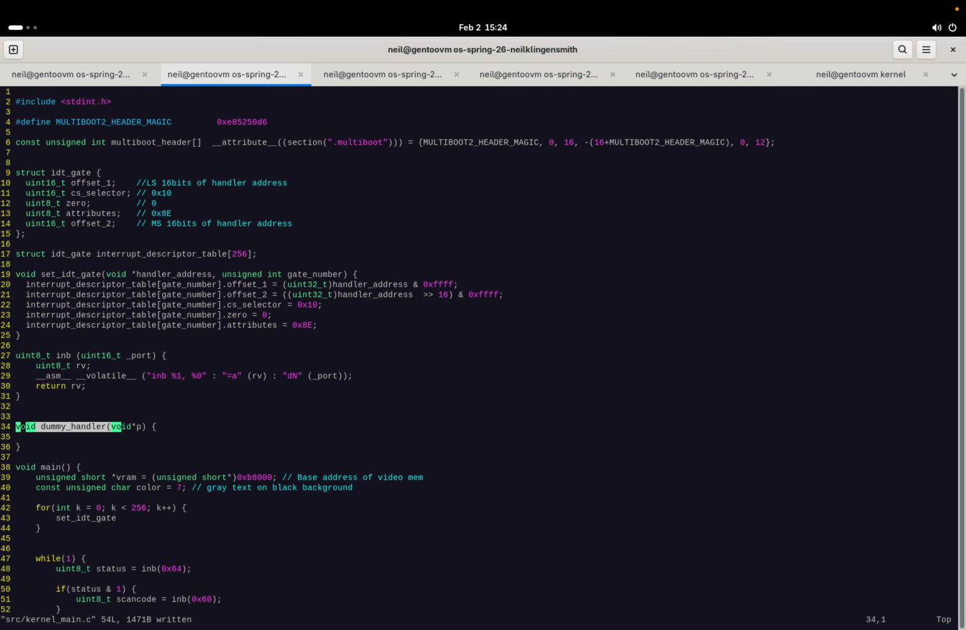All right, so the way we do that, GCC has a special kind of C addition like this, and this basically tells GCC that it should use the interrupt return instruction at the end instead of the regular function return. We can just install this dummy handler in every one of those interrupt descriptor table gates. Okay, so we'll call this function set IDT gate.